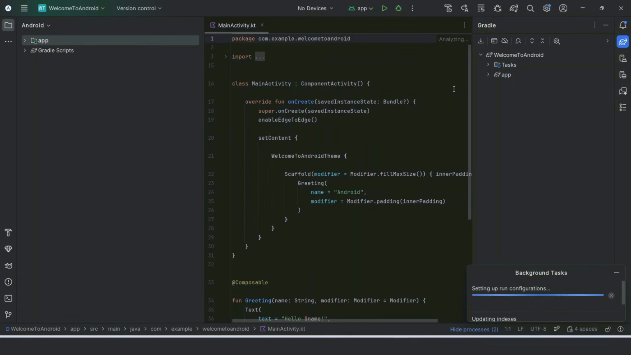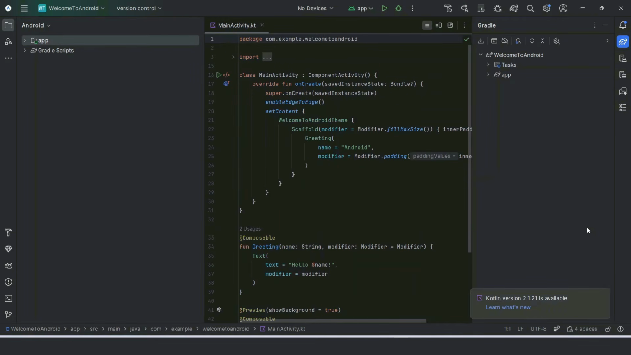So our syncing is done now. Now it is setting up and running some of the configurations. So now wait for a few more minutes. And there you go. You can see finally it is done. So you can expand this app and you will get a Kotlin plus Java folder.